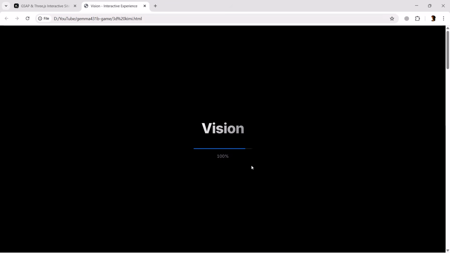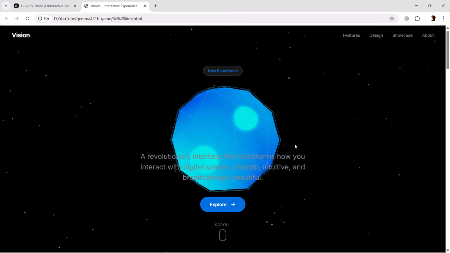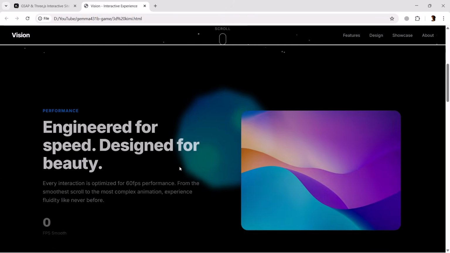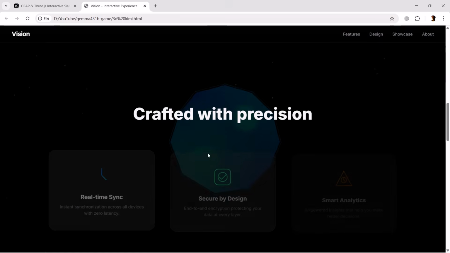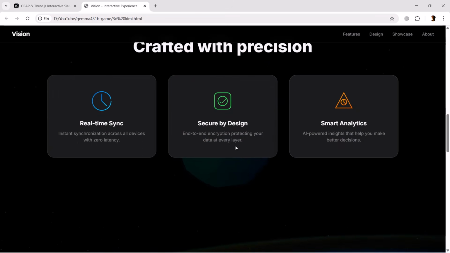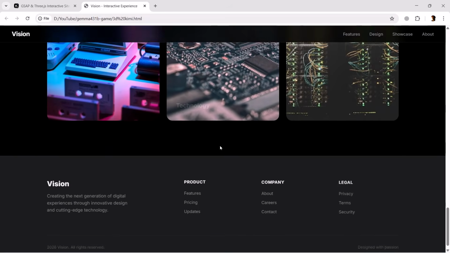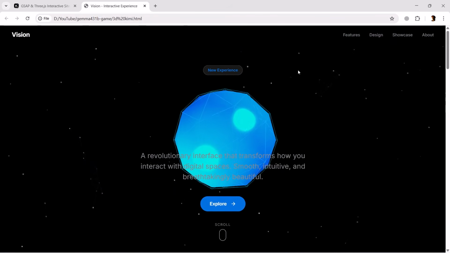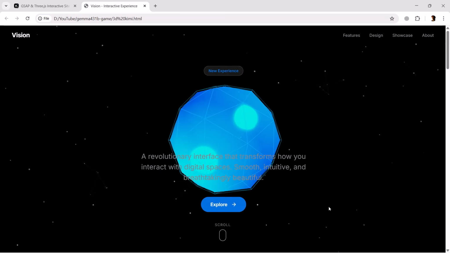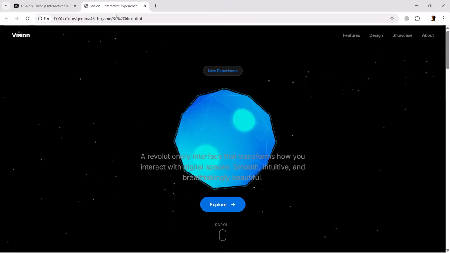Look at vision. So it's completing. This is a 3D object that you can see and explore. The second page here you can place your image, crafted with precision, everything animated. It's something amazing. You can see the result. It's a fully animated 3D website. So it was all about this that we built using Kimi K2.6.